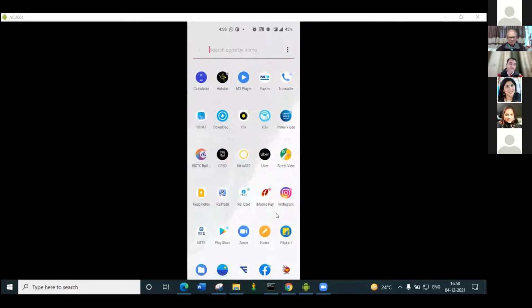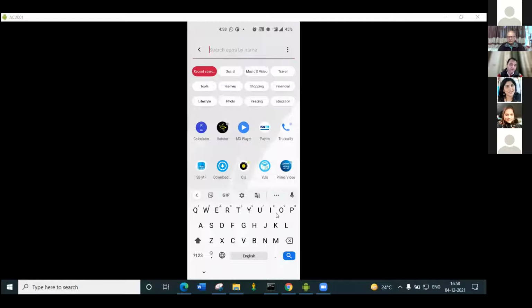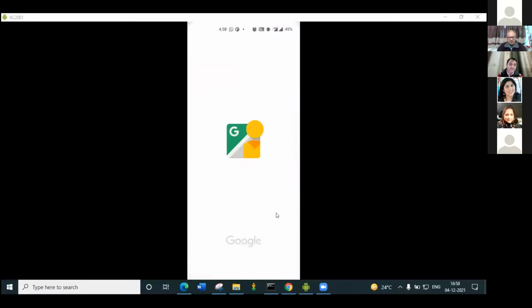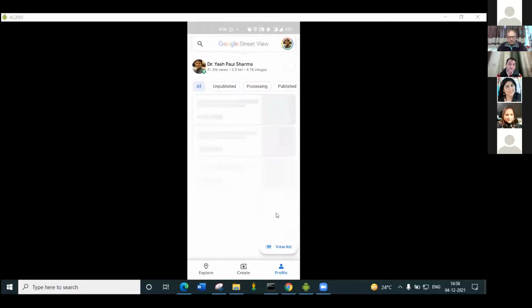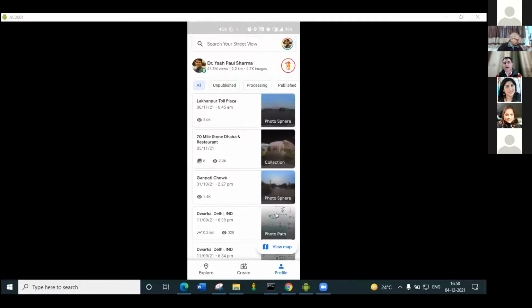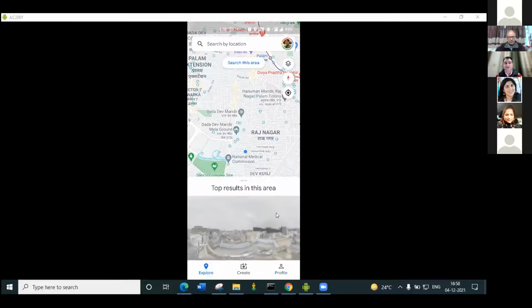But there are a few troubleshooting and priority steps that we need to take, so that you can see. So this is my Street View app, because this app is developed by Google specifically to upload 360-degree imagery on Google Maps. But we will be using this application only to capture the 360-degree panorama and then transfer that panorama to our systems.